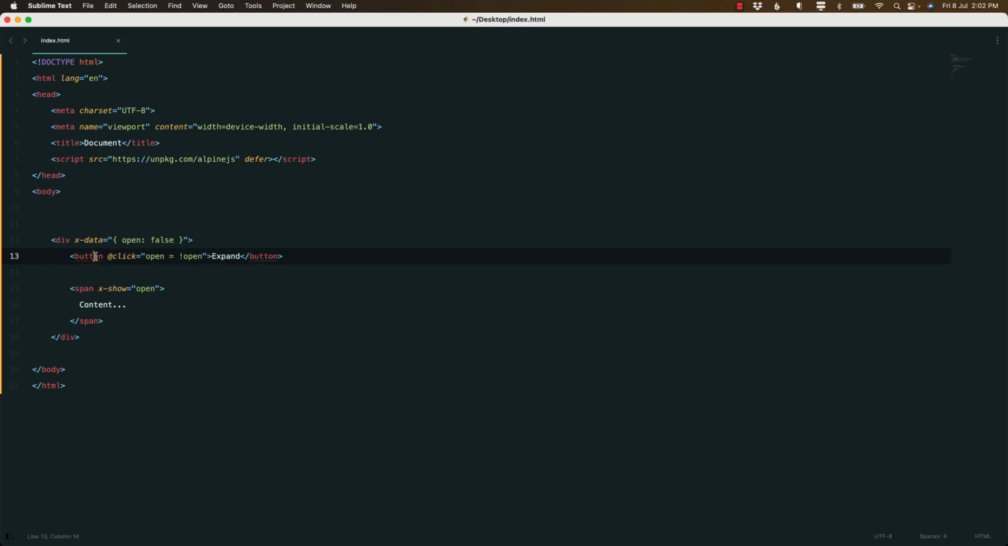So we can keep clicking this button and toggling the open variable to true and false. Then the very last piece of Alpine code is xShow, and that is deciding whether we should display or hide the span tag. And to do that, it uses the open variable. So when open is true, we'll see this content, and when open is false, we won't.